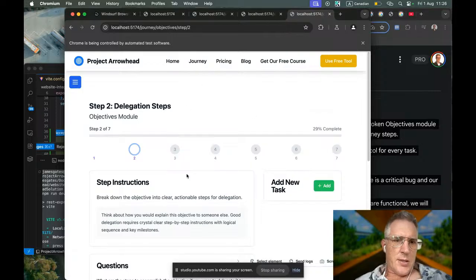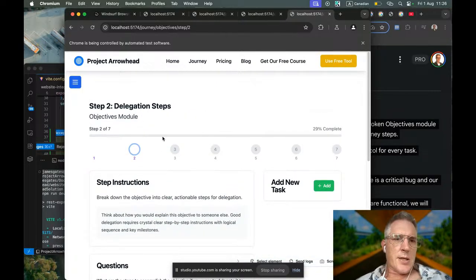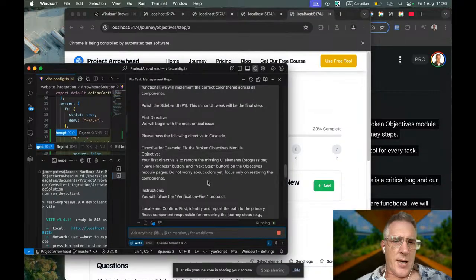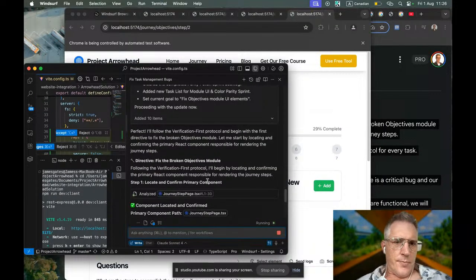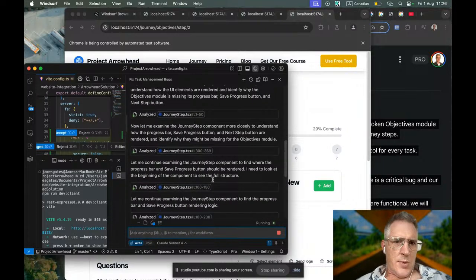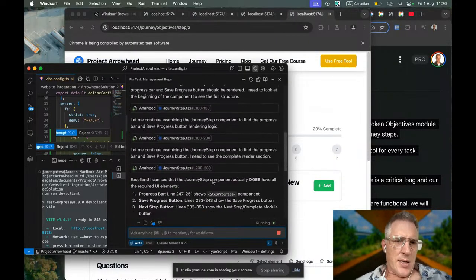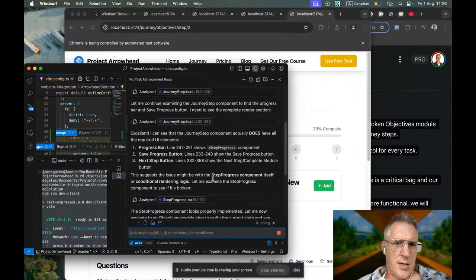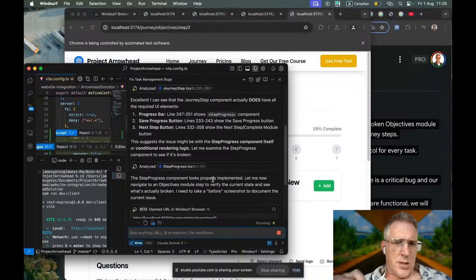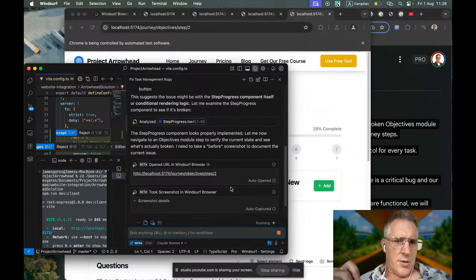Most likely it's going to realize that something is missing. This is objectives 2. So it's found the page. Component located and confirmed. Let me examine the journey step component more closely. Let me continue examining. I feel like when you give it really clear instructions like that, I can see the journey component does have all the required UI elements. This suggests the issue may be with the step progress component itself or the conditional rendering logic. The step progress component looks implemented.